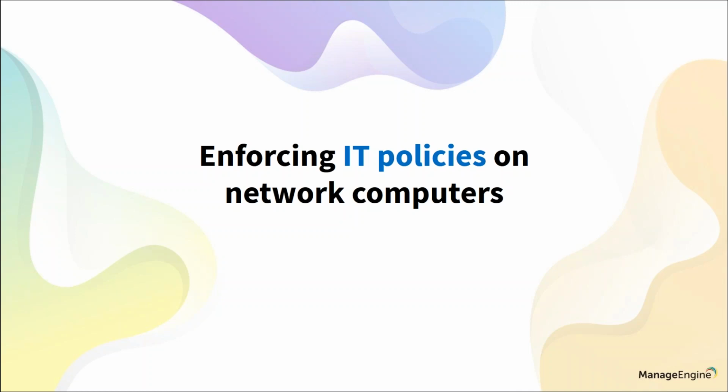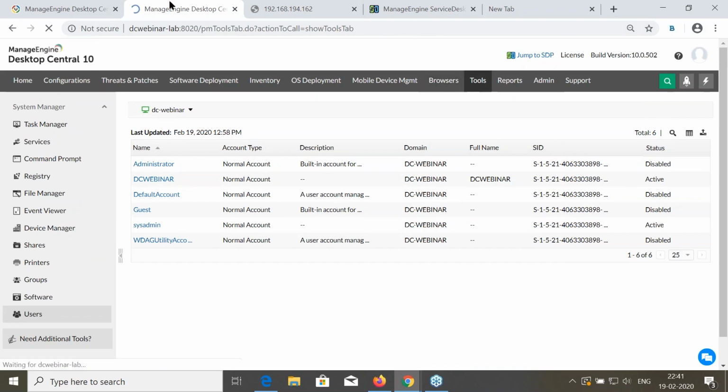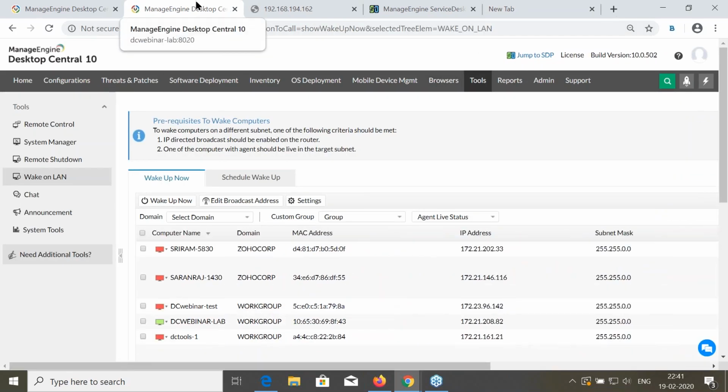The first one is using Wake on LAN. Let's go to Tools and Wake on LAN. Before we go into Wake on LAN and how to set this up, you will need to make sure that 3 settings are enabled in your network for Wake on LAN to work effectively. The first would be magic packets have to be allowed in your network or the routers. So Desktop Central's Wake on LAN works using the magic packets.